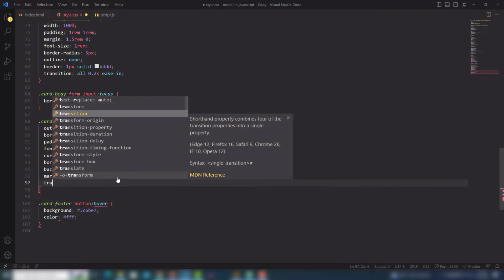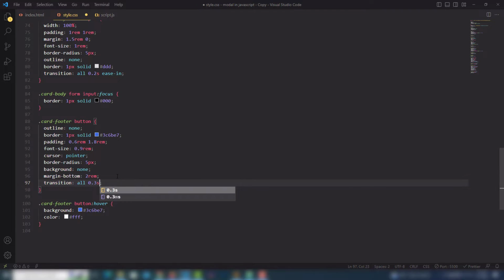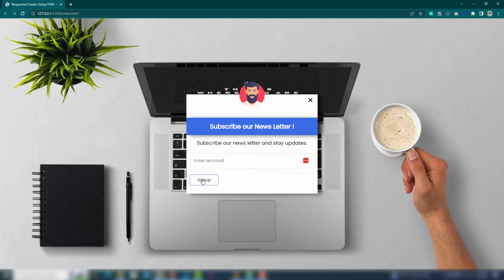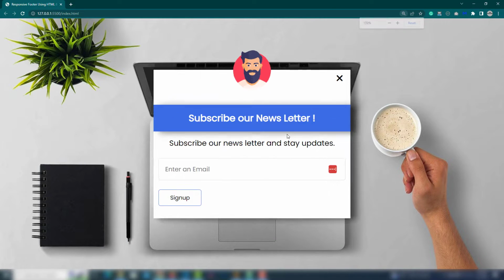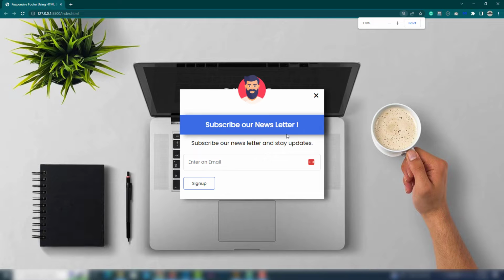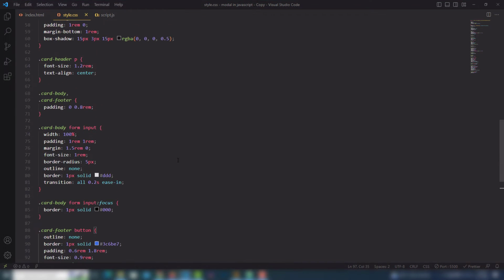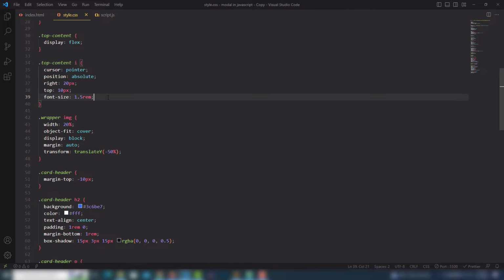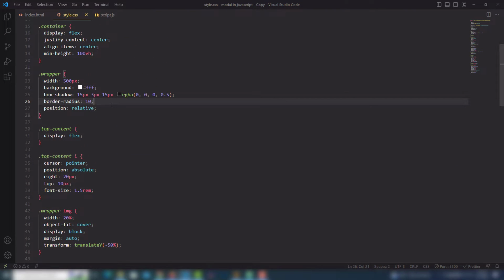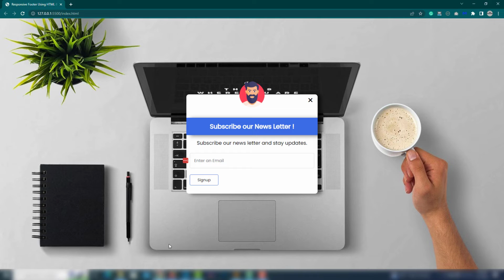Also I need to use transition all 0.3s ease-in-out. This is the transition. When I hover the mouse, it will change the color right now. Right, so this is our card, but I think I'm gonna check my wrapper class to make it rounded, right? So yeah, like this one. So 10 pixel is best.